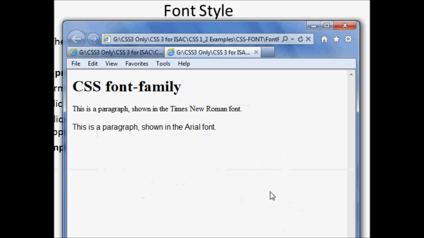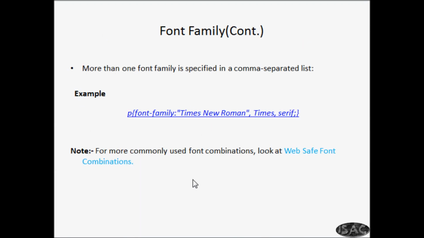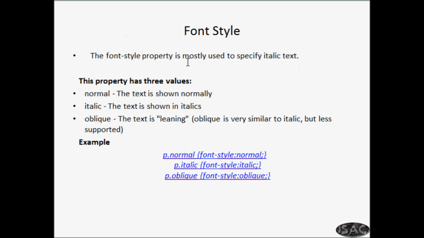Now another is the font style. We can take some kind of italic, oblique, a little incline, and the normal is there, right? Some others like bold and all. So you can see here p.normal. I made one paragraph normal class and say font style normal, font style italic. So we can use any of these, right?